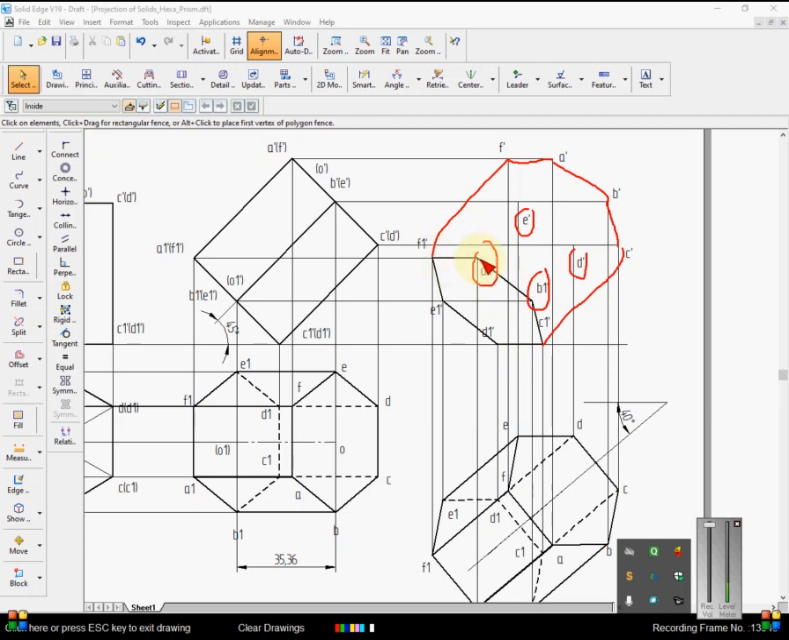A1 dash, F1 dash seen, already joined. A1 dash, A dash is seen. B1 dash, B dash is seen. And already you have joined B dash, A dash; B1 dash, C1 dash; B1 dash, A1 dash. Now which points are remaining? 2 points, E dash, D dash. They are completely not seen.